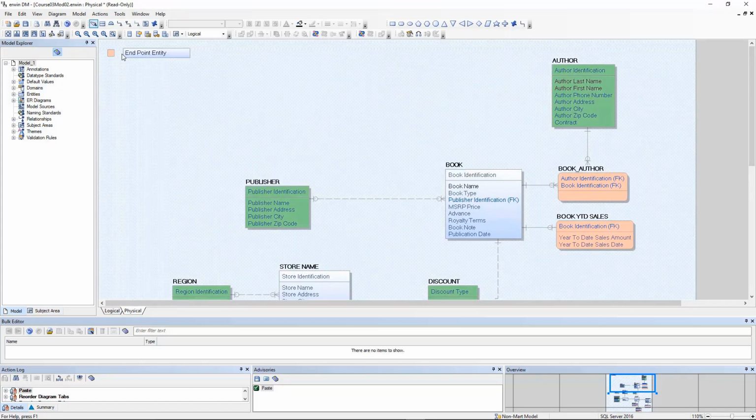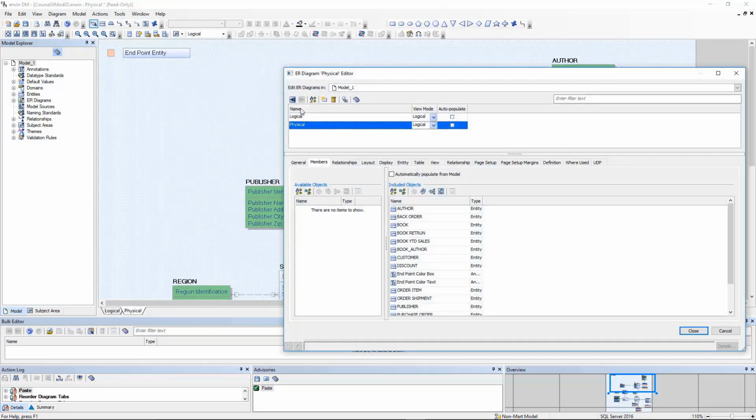There's the endpoint entity. Let's take a peek for a moment at the Diagram Properties Editor and notice on the Members tab. So copying and pasting of our legend elements, the annotations, from one diagram to another works just the way we would expect it to from having done similar with entities and tables.